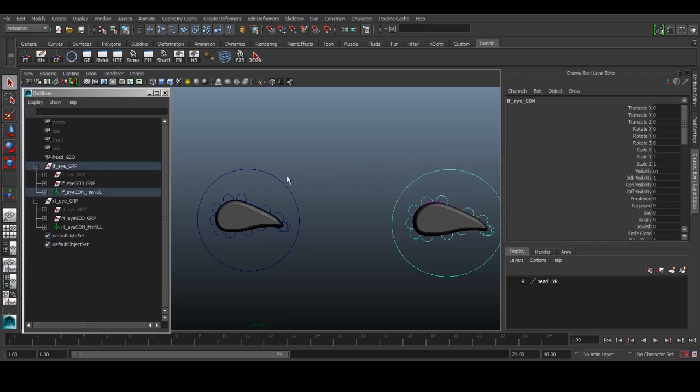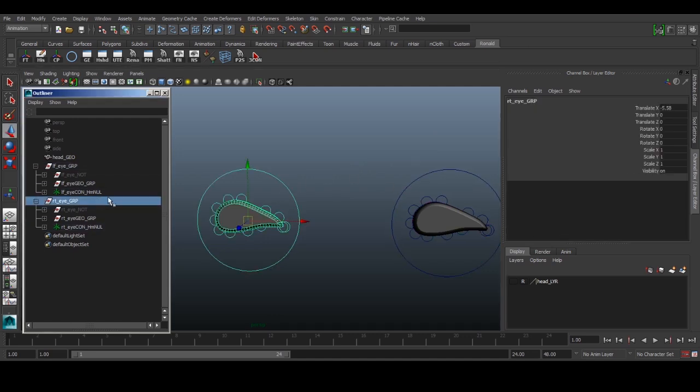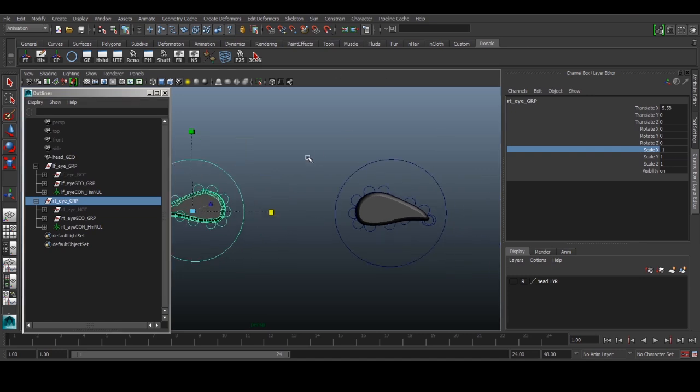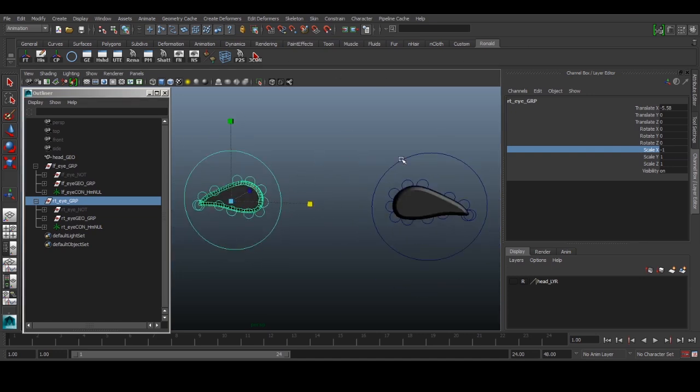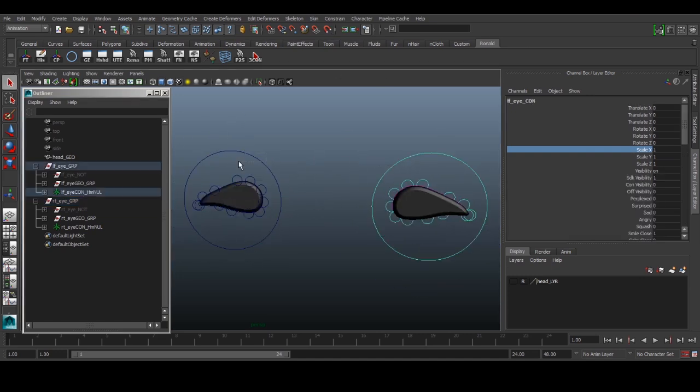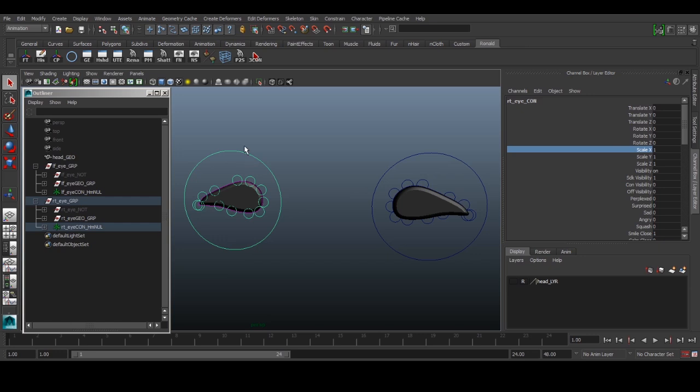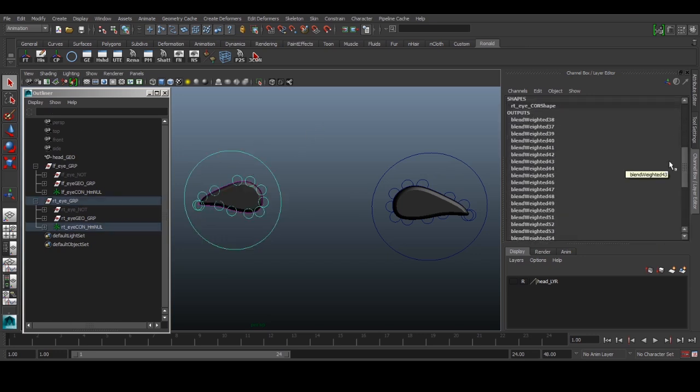So we have to take this right eye group and turn this to scale X to -1, and then we'll have it mirrored. This is not the best way to do things. This is just a quick way. We can also set it up entirely separately and then do it manually, but it's up to you. There are pros and cons to both approaches.